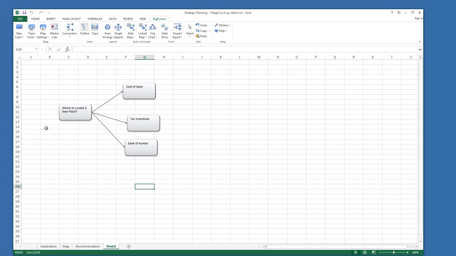Now, if you noticed, when I was adding these new topics, all I did was simply mouse over the existing topic, wait for one of the red squares to show up, and then I drew out from it. If I want to delete one of these, all you do is select it and hit the delete button.